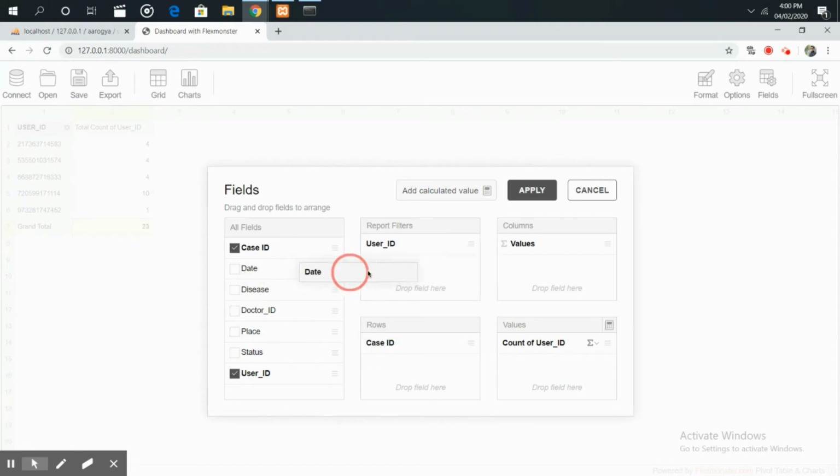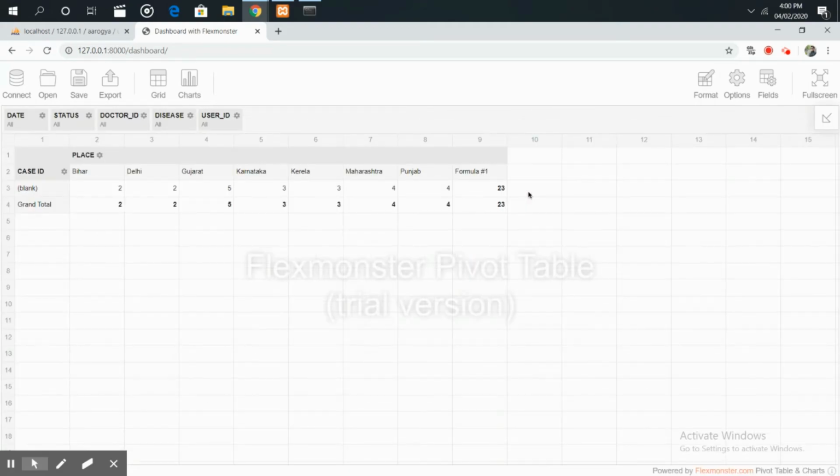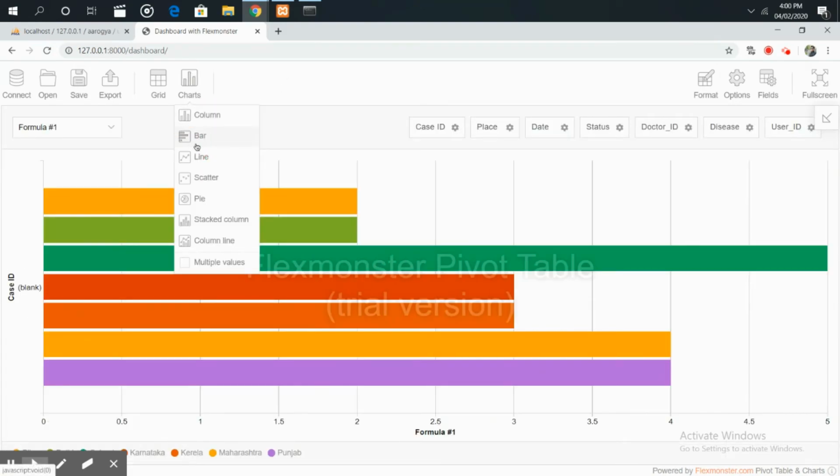So, in fields I will select the case ID to get its total count and filter out other fields. I will use place as a column so I can get total cases in a particular place. Then I will add a function count to count the total cases. I can also use other mathematical functions with it too. Now, this will classify all the records according to their place. We can view the result in different forms.